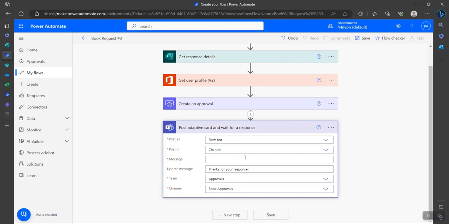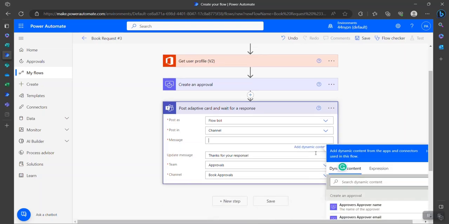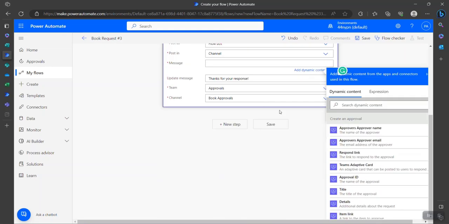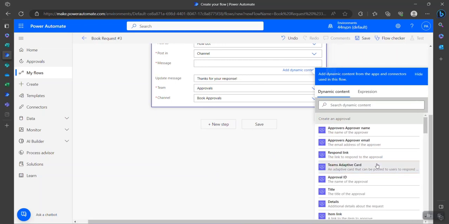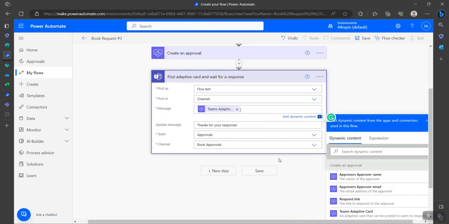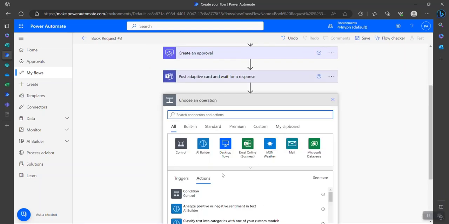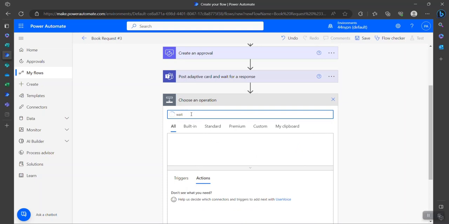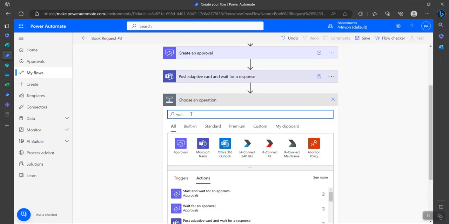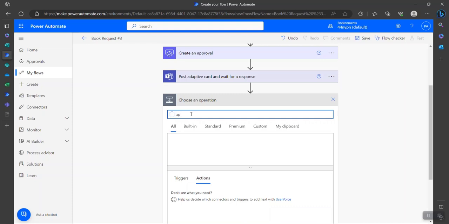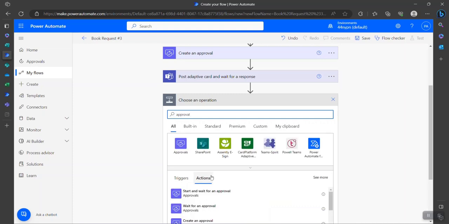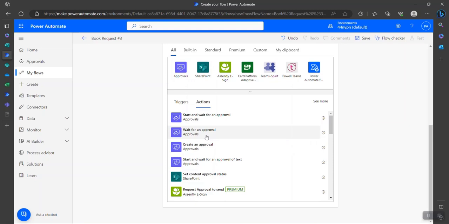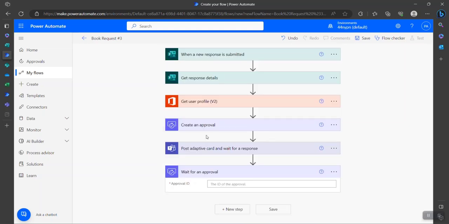Right, so for the message, we'll be adding an adaptive card here from the create approval. So there's an adaptive card that can be posted to users for a response. So you posted this as an adaptive card. So that's the message. So once we create an approval or we start an approval, we have to wait for the approval. Wait for approval. Let me just simply put approvals. So once we create an approval, we have to wait for the approval to complete.